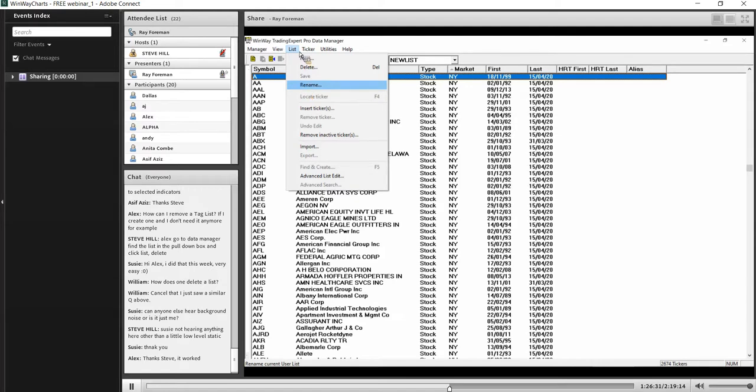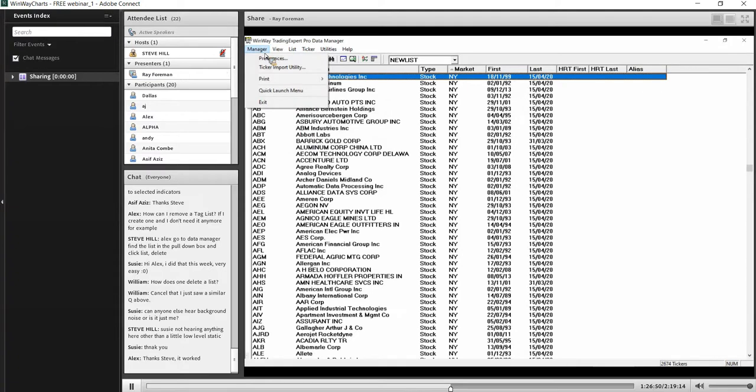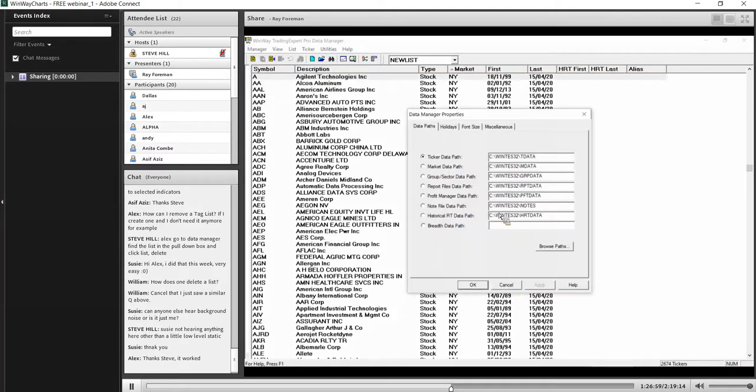Right, so that's lists. You can also remove inactive tickers just from that list, not just from all of them as we did before, but just from that particular list. I won't go through everything in this, but this is the place where you can change all of your preferences of what ticker data, where you want to keep your data.